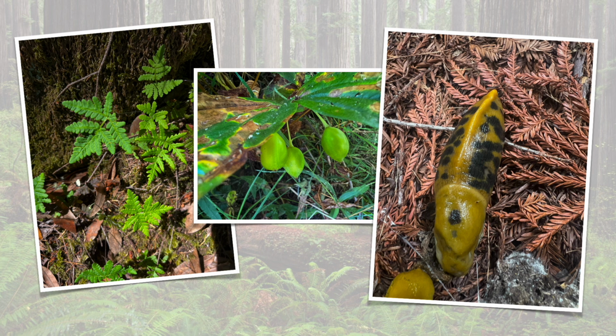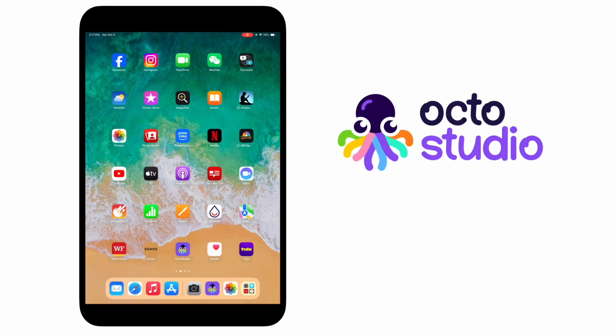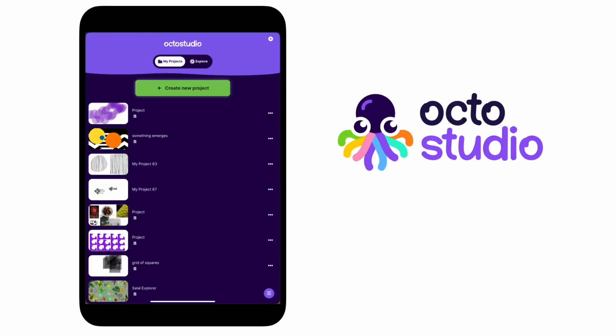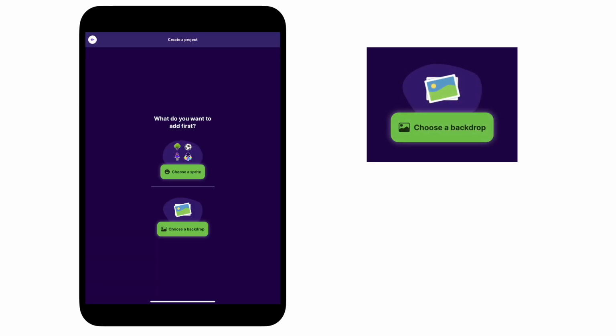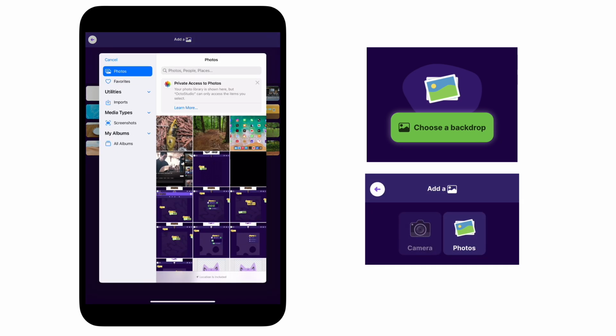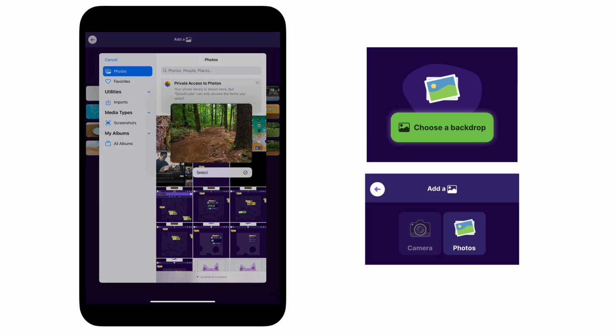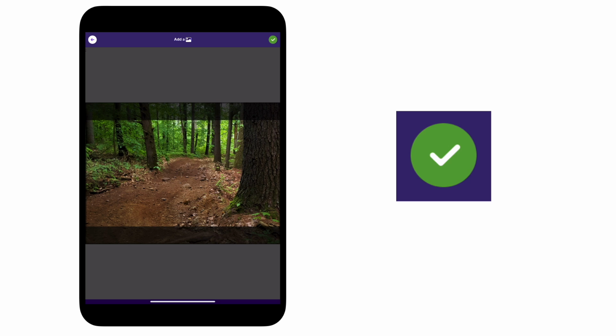Now I'm ready to build a project. I'll start by opening the OctoStudio app and selecting the Create New Project button. I'll choose a backdrop for my project by selecting one of the photos that I captured while I was walking in the forest. Here it is. I'll tap on the green checkbox to confirm my selection.